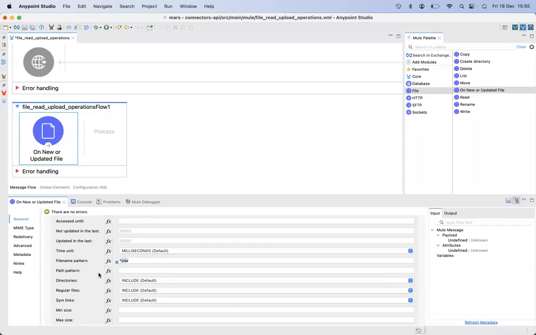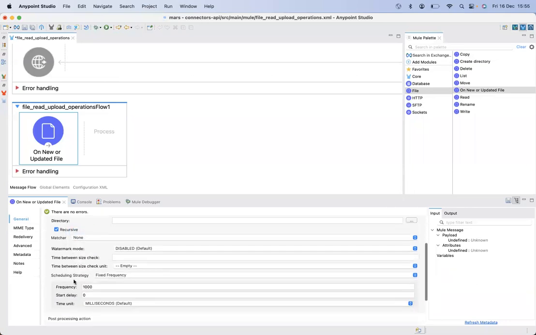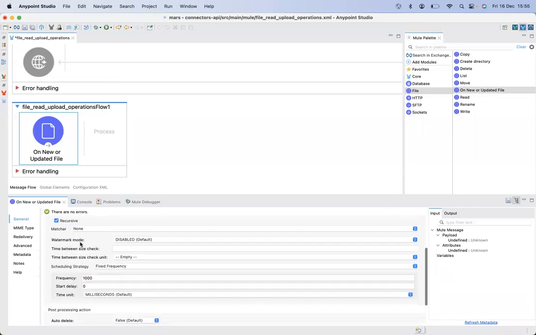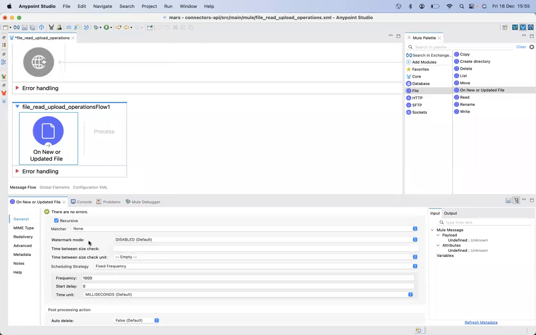And if you want to mention the path expression also, then you can use the path pattern. I'm going to remove this. I am not going to configure the matcher now. And another option is watermark mode. Whenever this watermark mode is disabled, it means whenever there is a new file or updated file in that particular location, we need to pick up that file and process it.